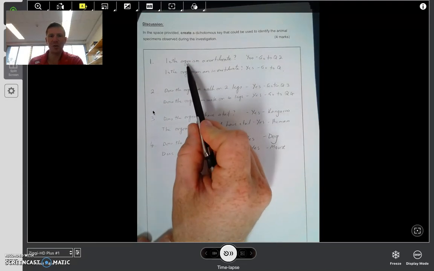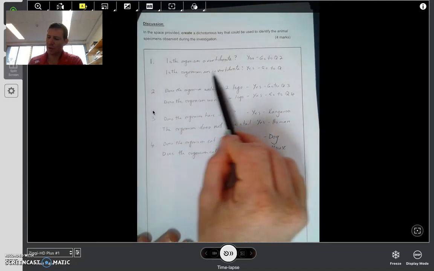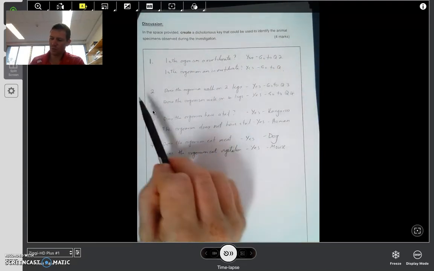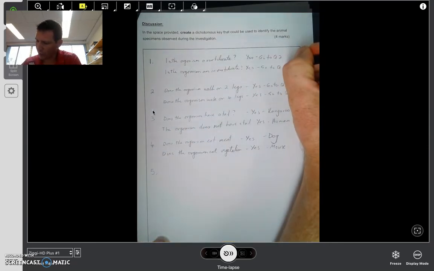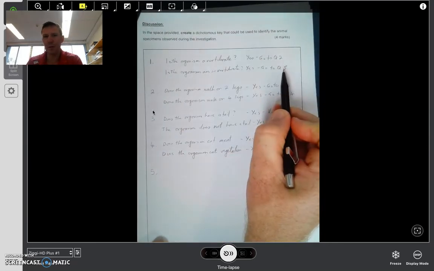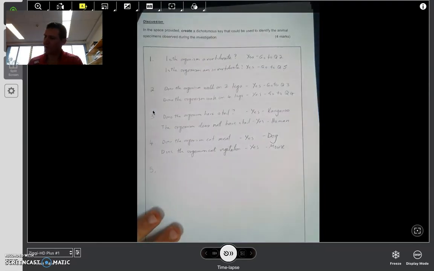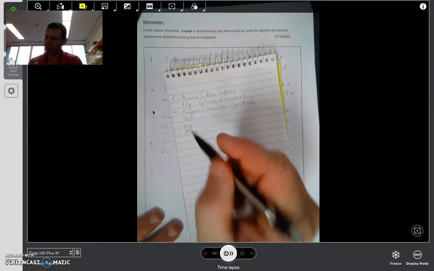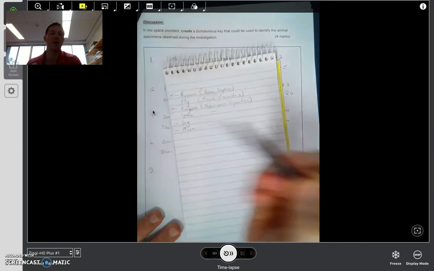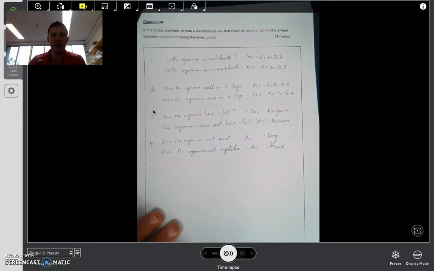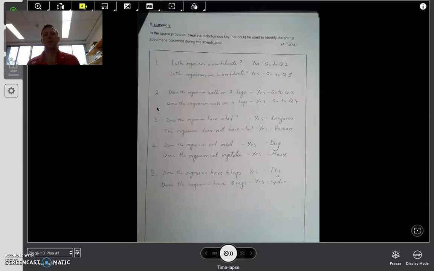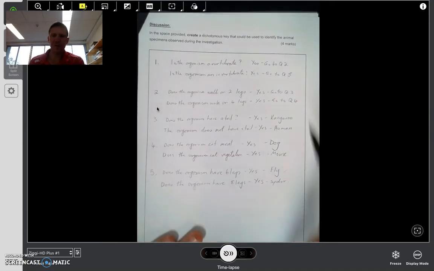So I go back to my first question. Is the organism an invertebrate? Go to question 2, 3, and 4 is done, so it has to be question 5. So go to question 5 and I update that bit there. Now I have to come up with a question that differentiates between a fly and a spider, and that's easy. Flies have 6 legs, spiders have 8. So the number of legs is going to be my separating point. So I've done that now, and in 5 steps, I've been able to include all 6 of my organisms.